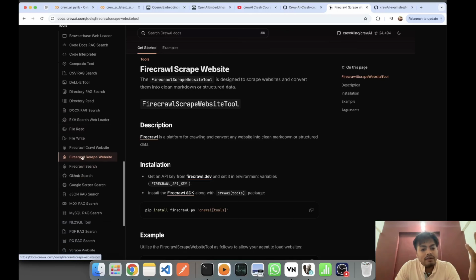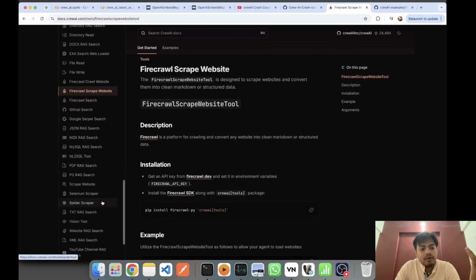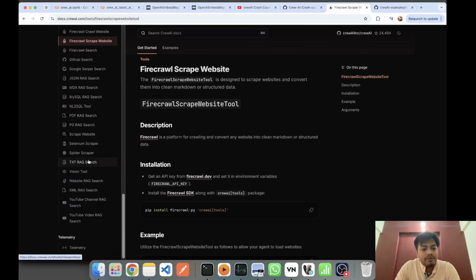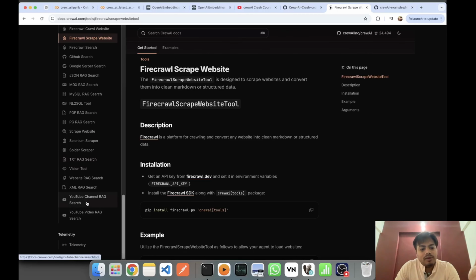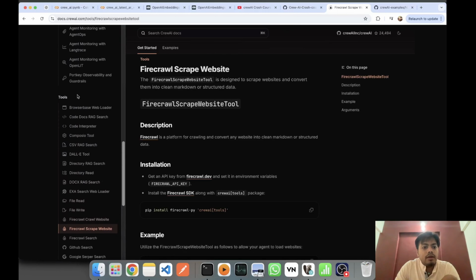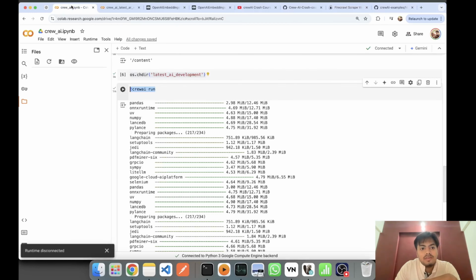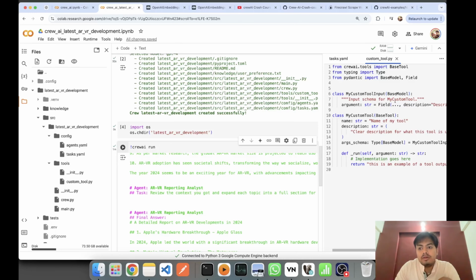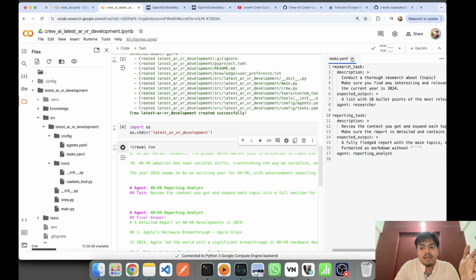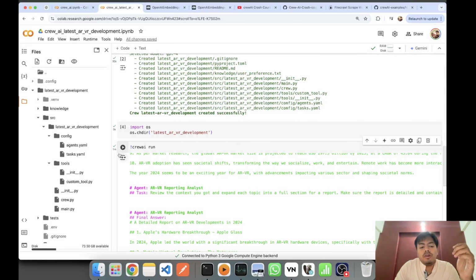A file read, Firecrawl for web search, NLP to SQL, PDF text extract, etc. Then YouTube channel search, etc. These are the tools which are given to us by Crew AI. Now we can also create our own custom tools, and for that we will come here, custom_tool.py, where you can configure your own tool which is outside the tools given to us built in by Crew AI. Because we are restricting it to 2024, I think it's fine. But what you can do is add a web searcher tool here.